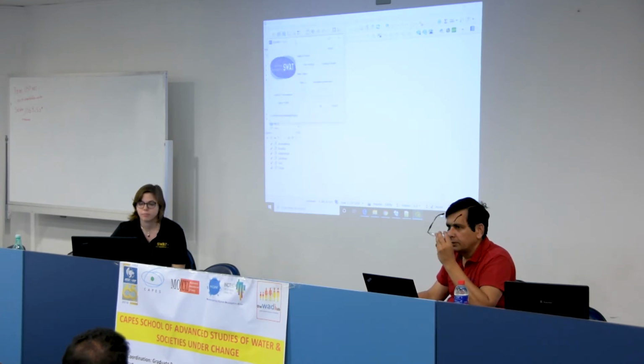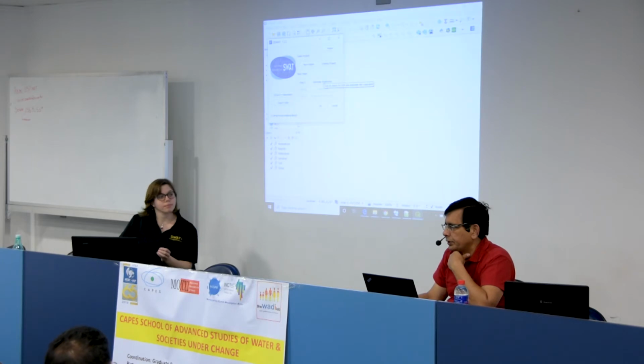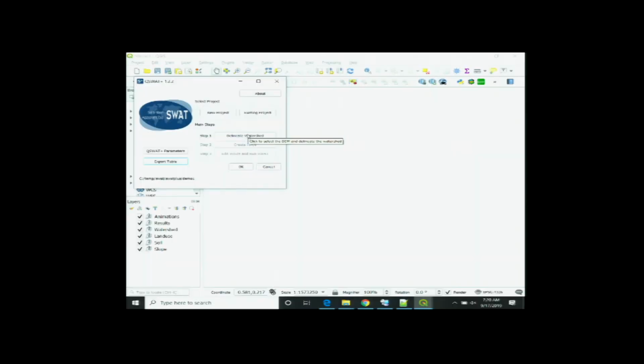Okay, so the first step in developing the QSWAT input is going to be delineating your watershed. You see there are 3 steps here. You have to complete each step before you can go to the next step. Once you finish the last step, once you successfully run the model, there will be a 4th step that will come in that will show you how to visualize your output.